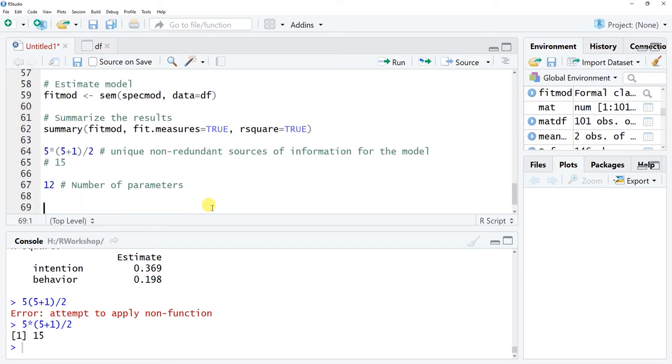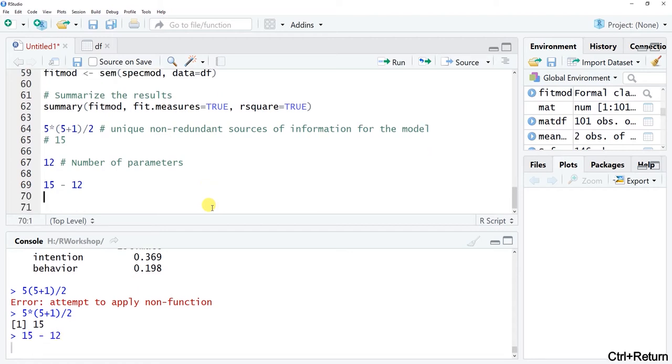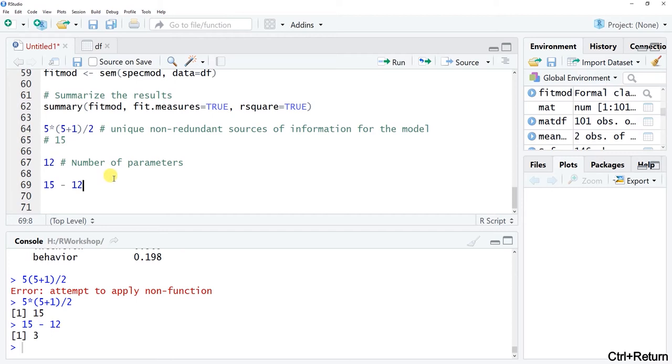Okay. And so if we take the number of non-redundant or unique sources of information in the model minus the number of free parameters, or parameter estimates for short, we get 3. Okay. And so this means that our degrees of freedom, which is often abbreviated as DF, is equal to 3. So this value is greater than 0, which means that this model is over-identified. And when you have an over-identified model, that means that you can actually interpret the model fit indices that we're about to talk about.